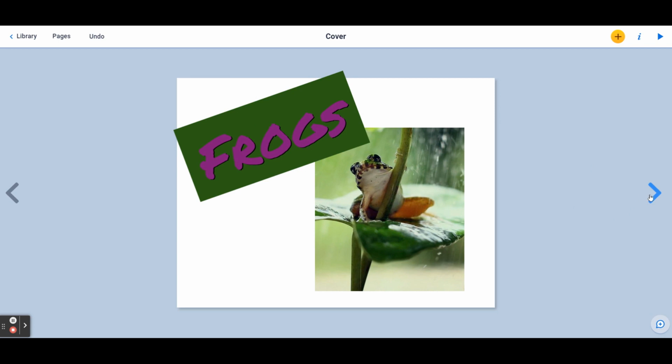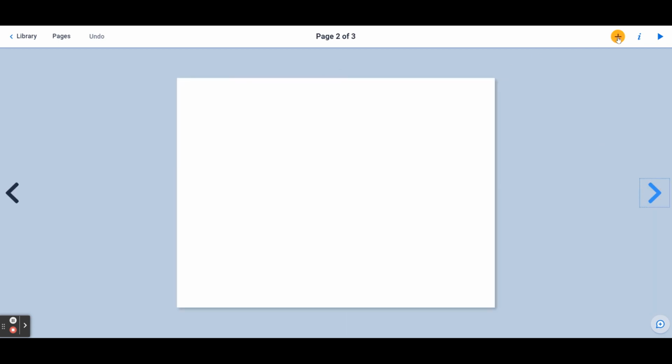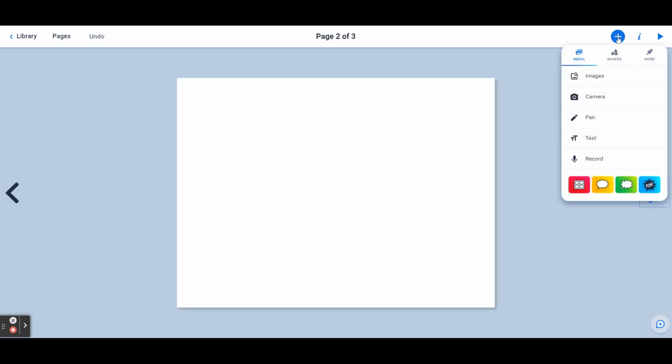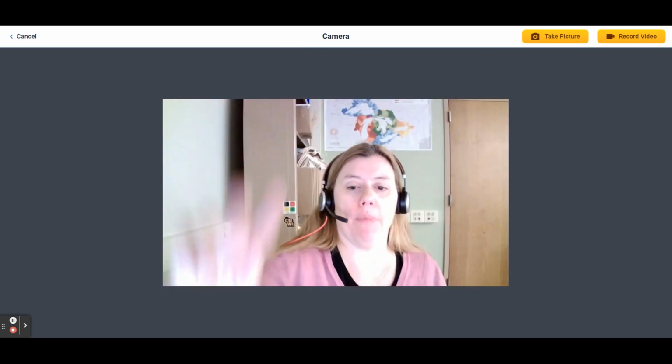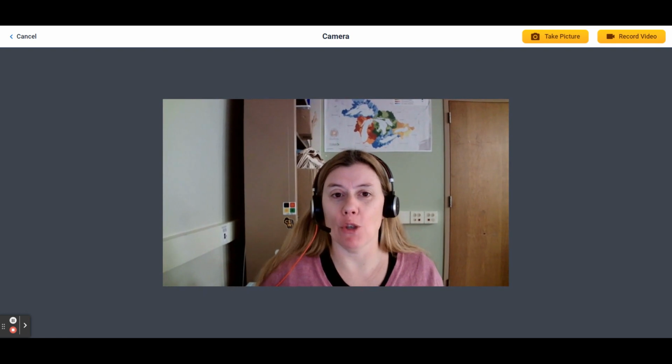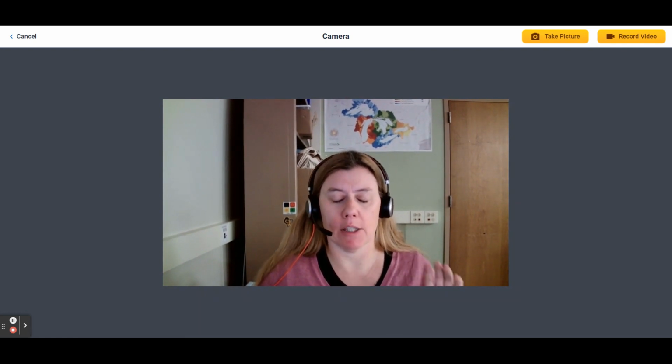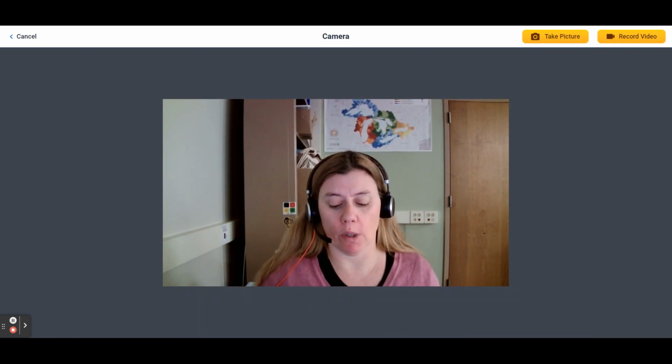So to go to the next page, we just arrow over. When we go back to the plus button, we can take a look at camera. Now, the first time you choose camera on your Chromebook, sorry, my camera was closed. You'll get a pop-up that asks if you allow Book Creator to use your camera. You just need to click on allow.